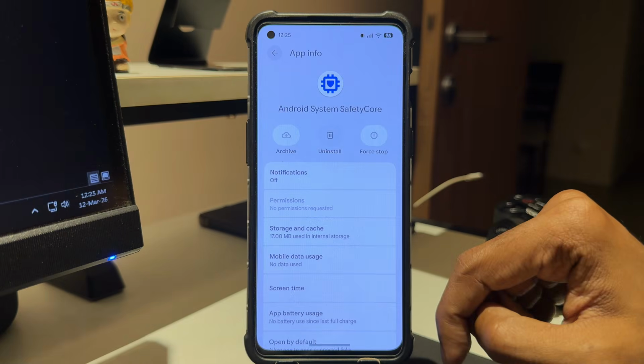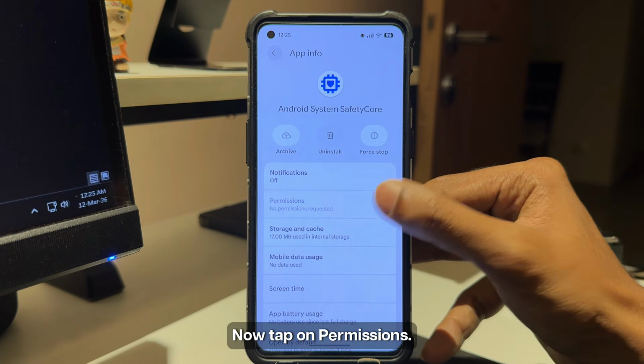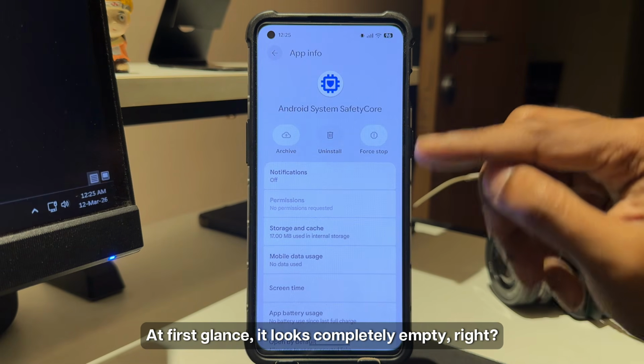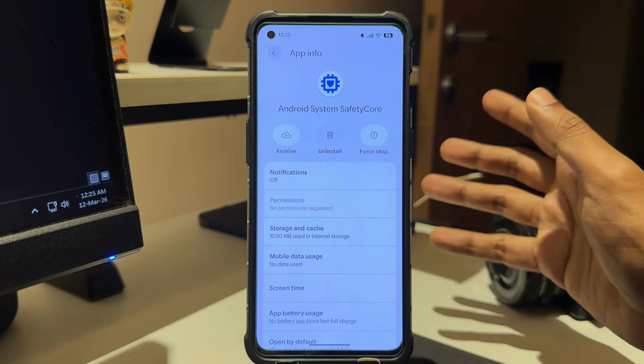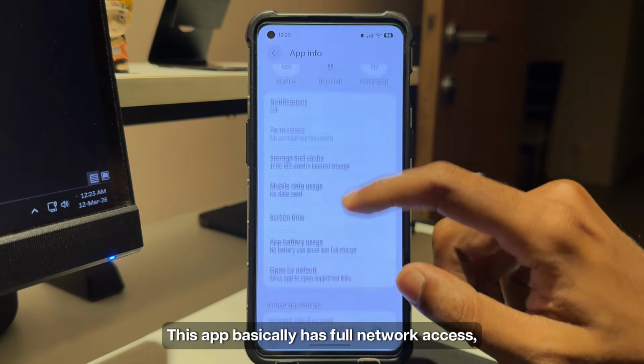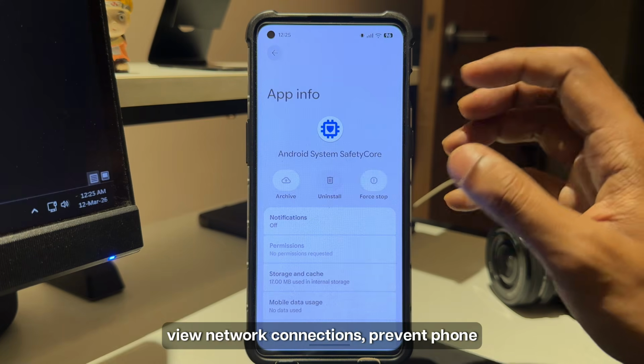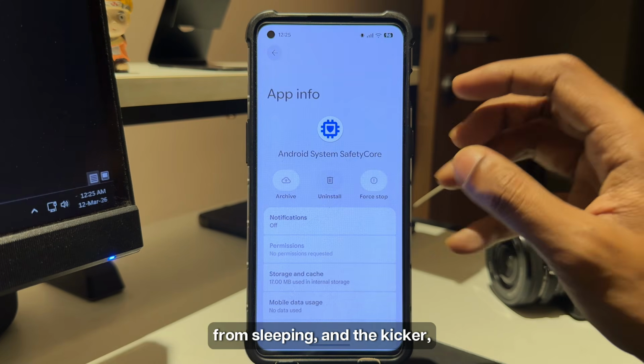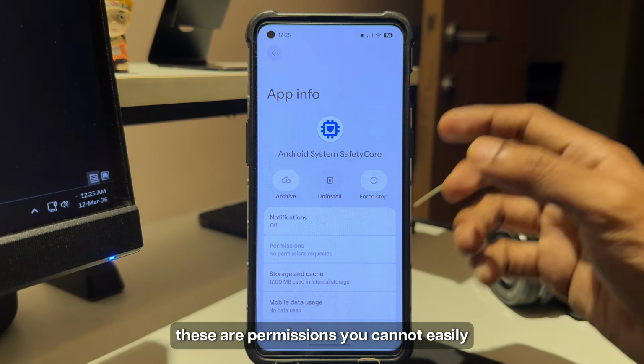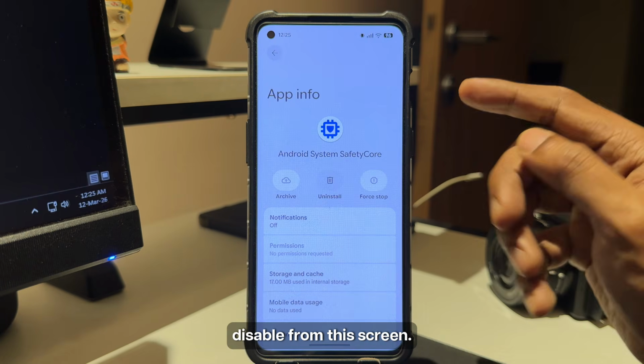Let's open it up. Now tap on Permissions. At first glance, it looks completely empty, right? Don't let that fool you. This app basically has full network access, view network connections, prevent phone from sleeping, and the kicker, these are permissions you cannot easily disable from this screen.